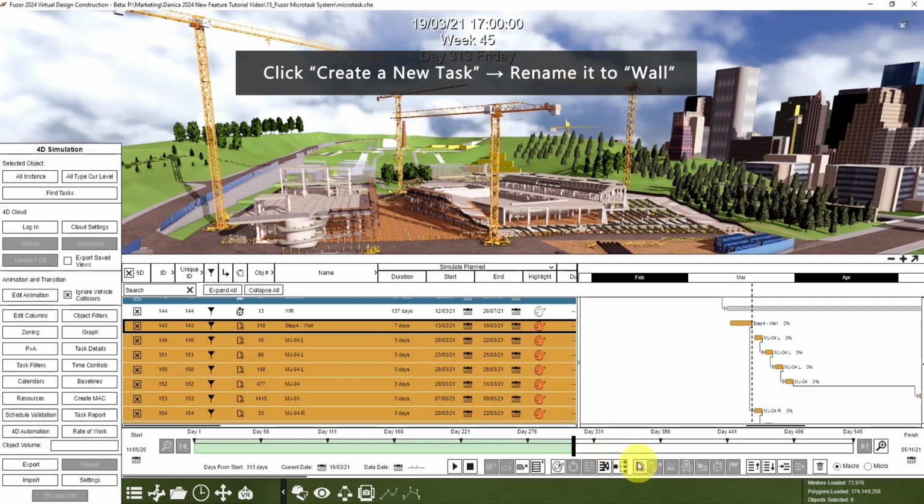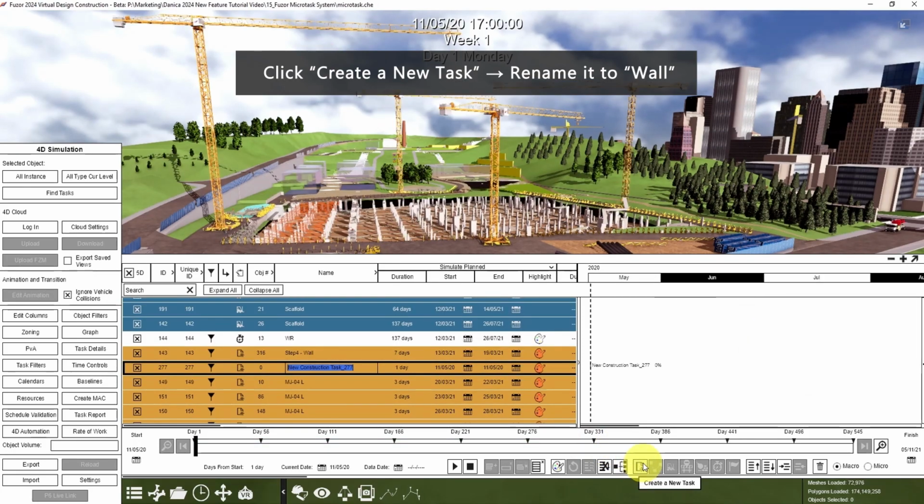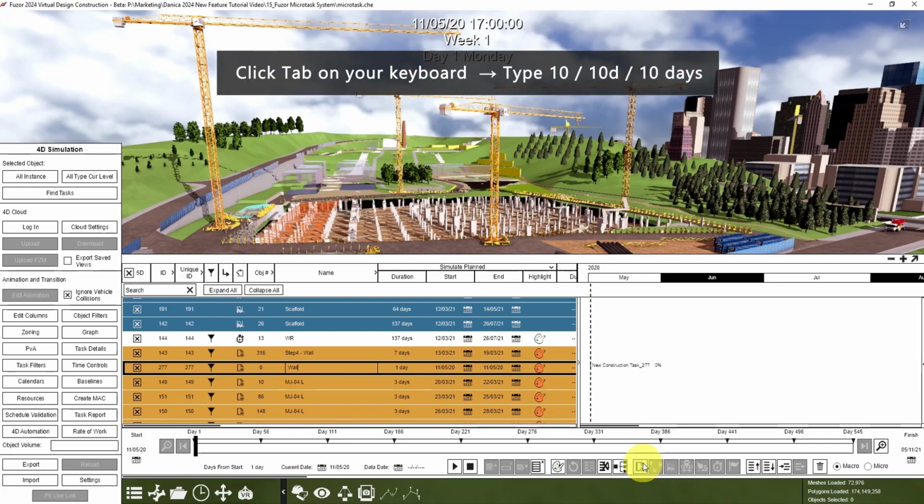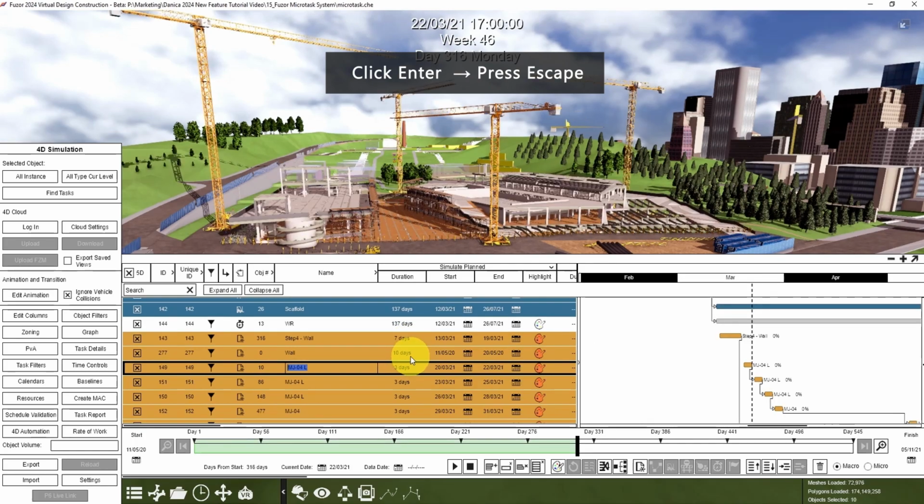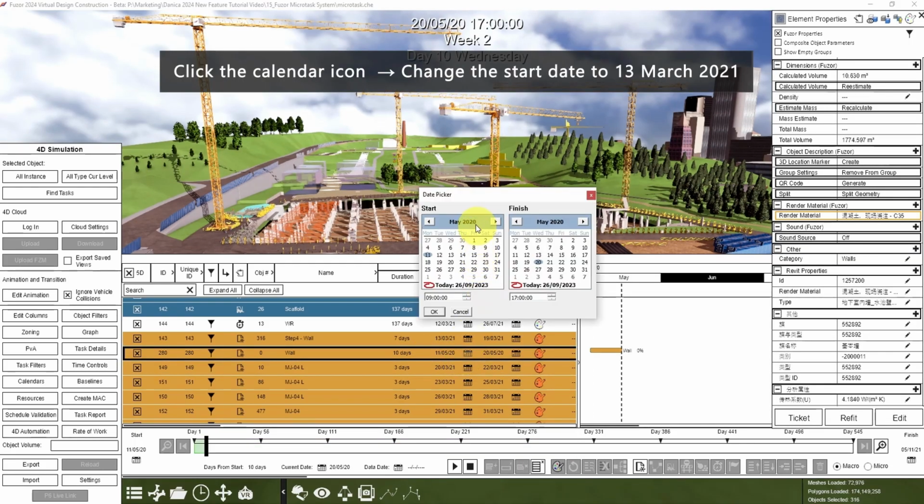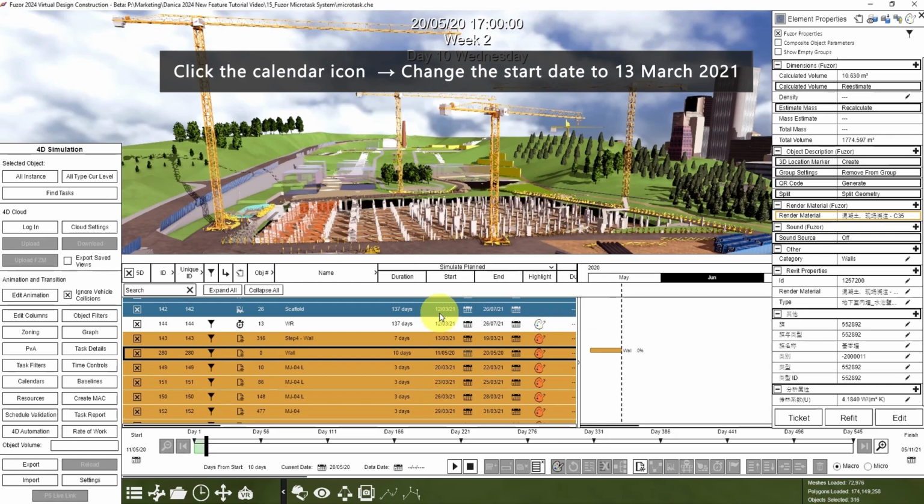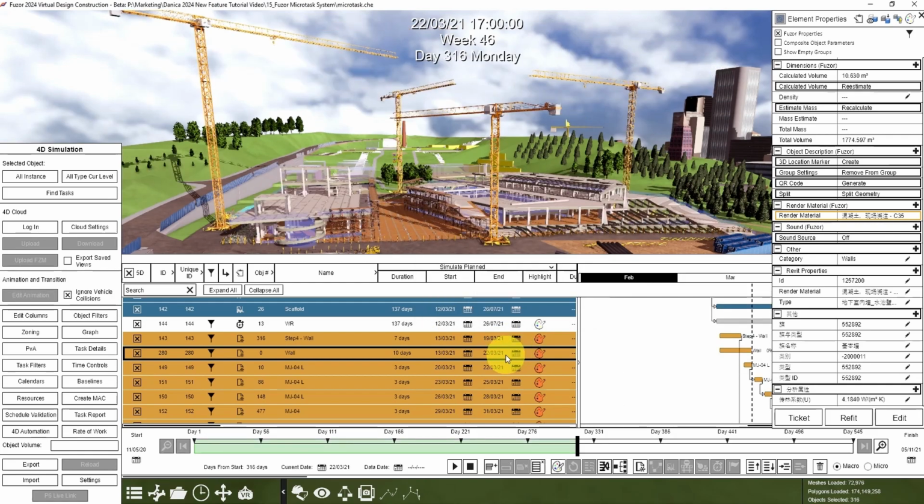Now click Create a new task, rename it to Wall, and to change the duration here, press Tab. For example, 10 days, then click Enter. It will then go to the next task, so if you want to disregard it, press Escape. Click this calendar icon to change the start date to March 13, 2021. And the end date will adjust based on the 10 days duration.